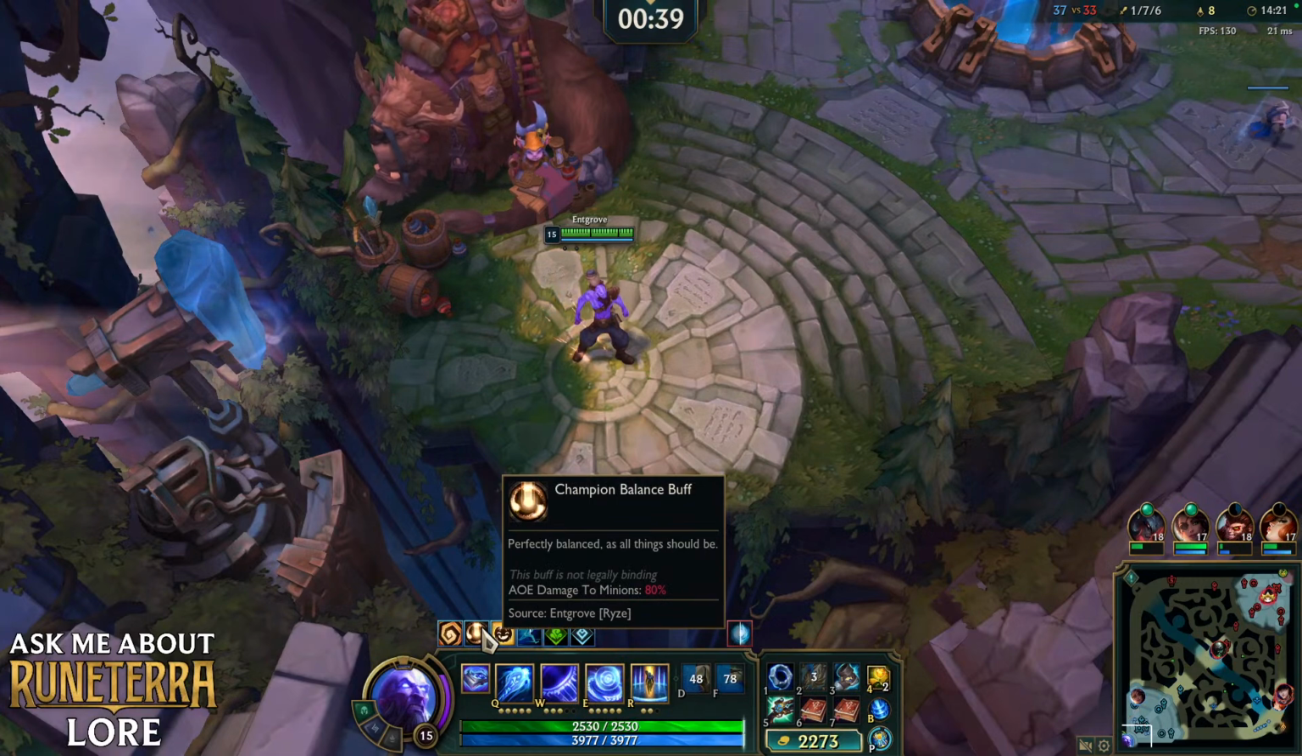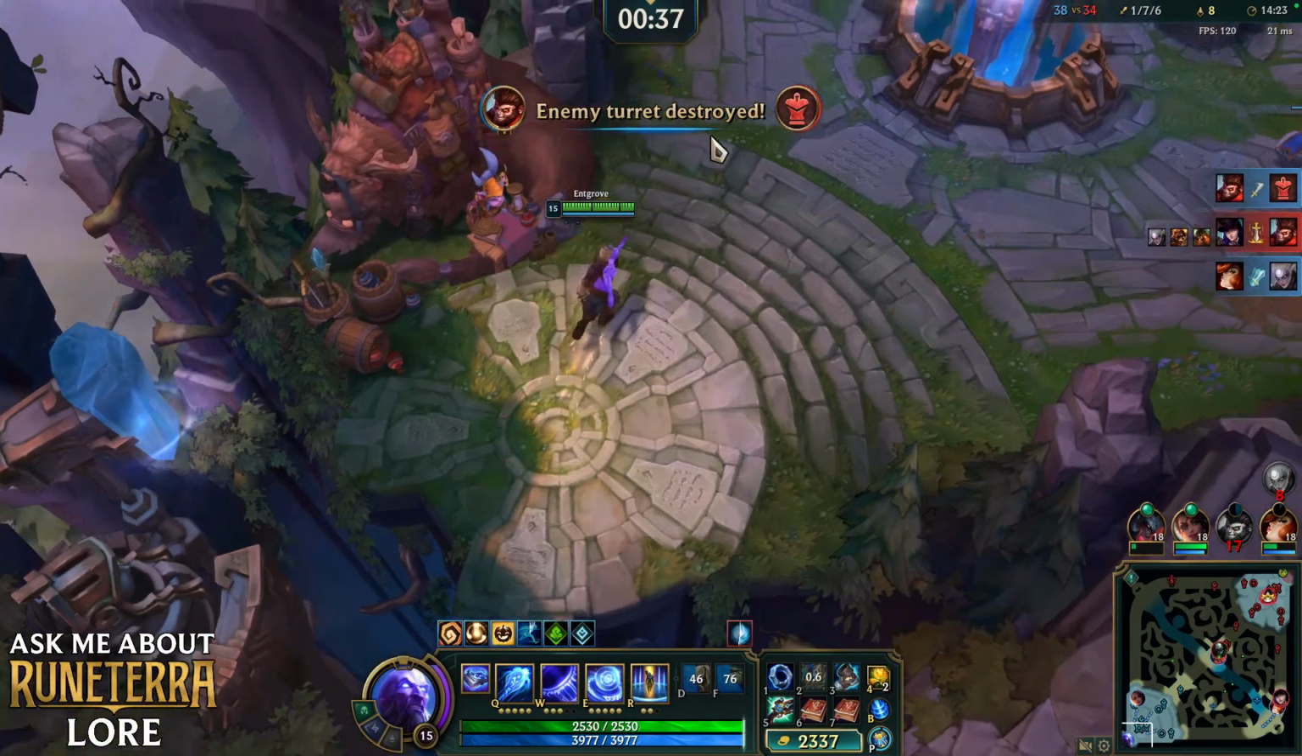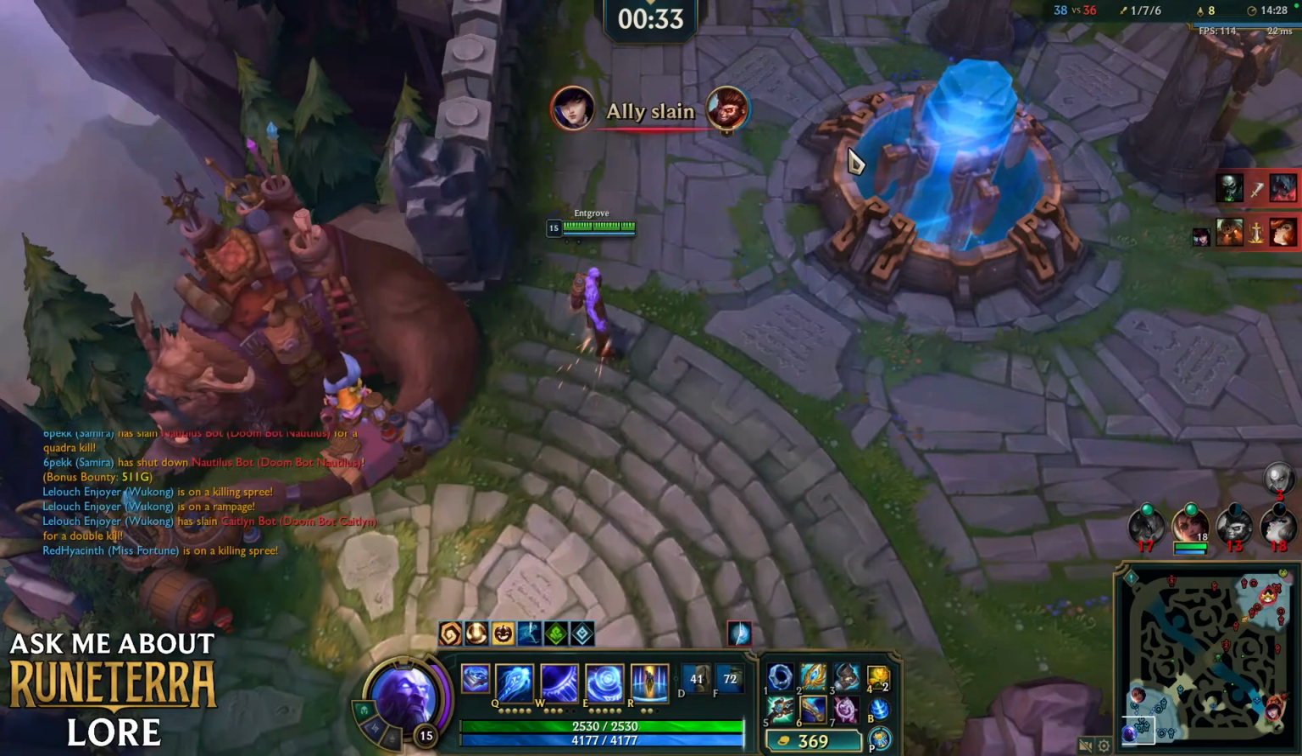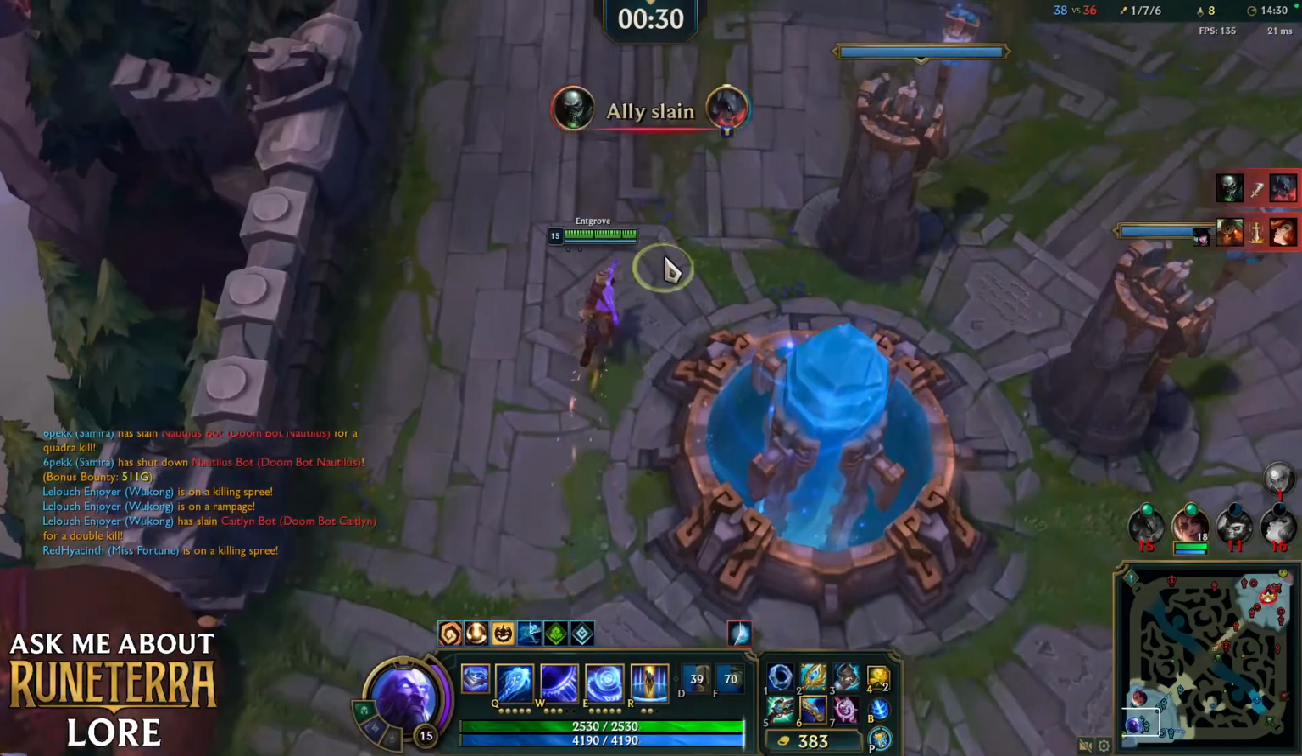AoE, perfectly balanced all things, as all things should be.